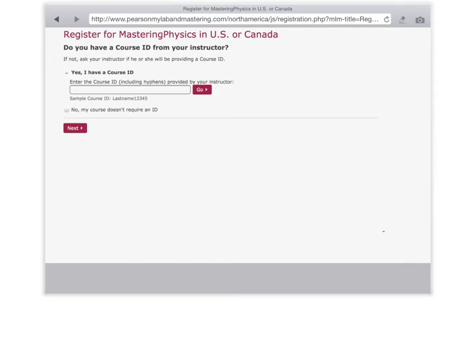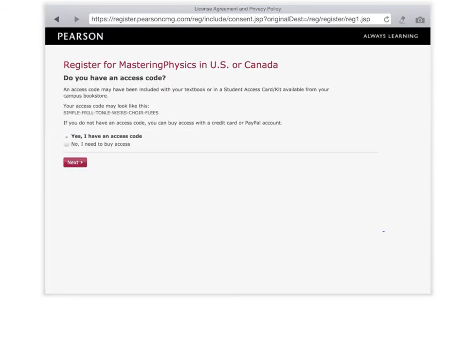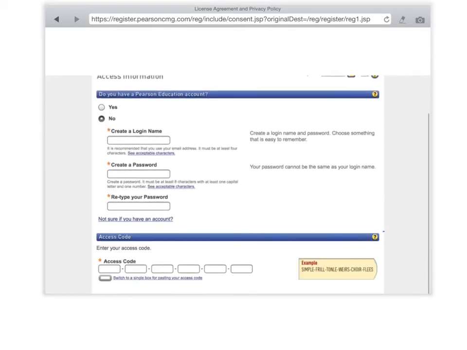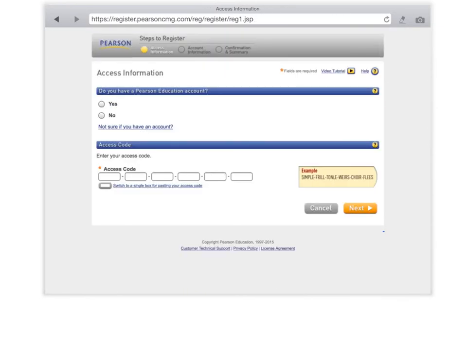I hit the go button. It recognizes it. That's a good thing. Next, and you say, yes, I have an access code. You go next. And you have to agree to this right here. I'm sure you're going to read it in detail, right? Accept, and then you type in your access code. This is as far as I can get you.